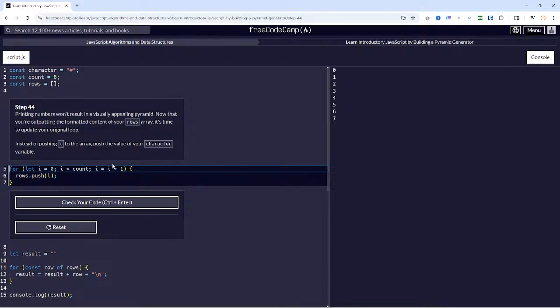All right, and that part kind of tripped me up, I ain't gonna lie. Now, printing numbers won't result in a visually appealing pyramid. Now that you're outputting the format context of the rows array, it's time to update the original loop. Instead of pushing I to the array, push the value of your character variable. Okay.